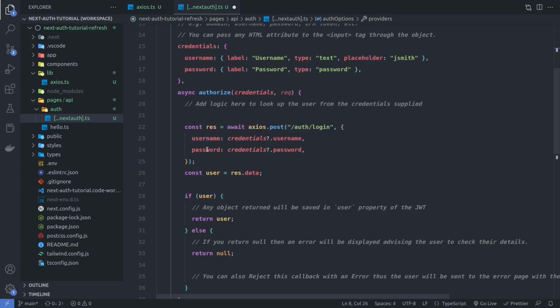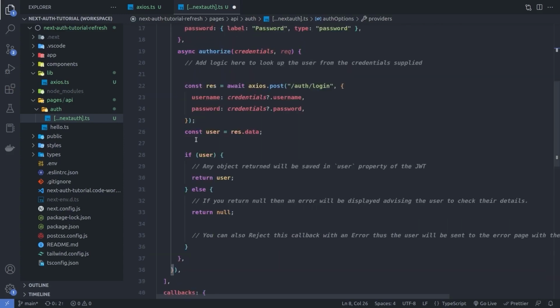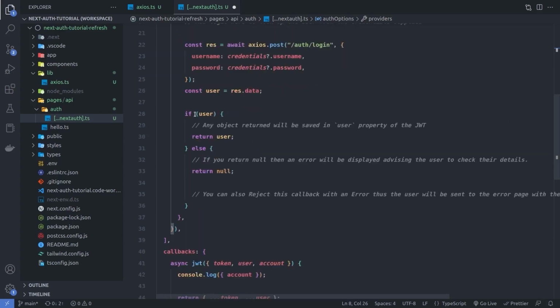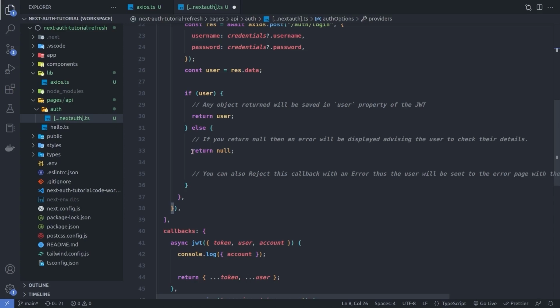So here we send the post request to our backend API. And inside the body of this request, we extract the username and password from the credentials object and send them to the backend. And then we extract the user from the response, and then we check that if the user is not undefined, we return the user to the session of Next-Auth, and else, which means that the user is undefined or null, we just return null, which means that the user is not authenticated.